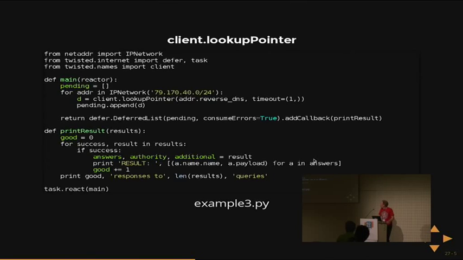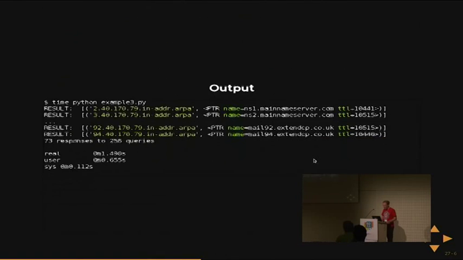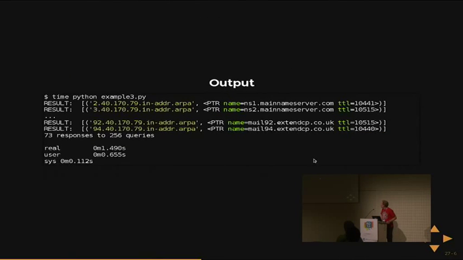And so when we handle the results in this example, we are looping through the results, checking whether the result was a success or a failure. And if it was a success, we print the payload, and we also print a summary of how many of the requests were answered successfully and how many of them were not answered, either because the record didn't exist or perhaps the query timed out. And so the results to that are as follows. You can see it all happens rather quickly, because everything is happening concurrently. So that's a real advantage of using Twisted for this sort of work.